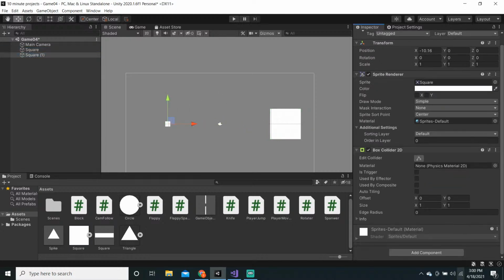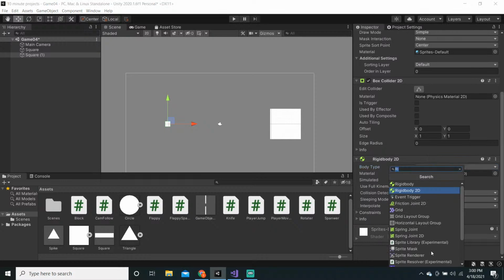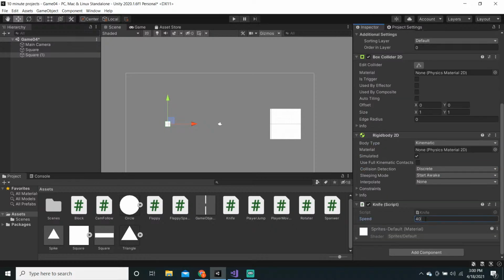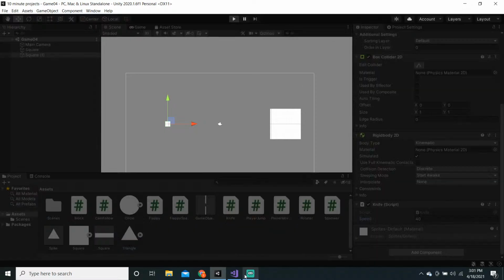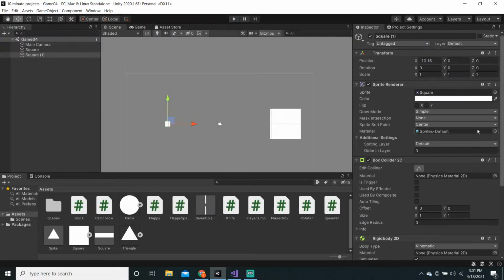I don't really know. Rigid body, kinematic, and I'll add the knife script to it. Oh, rigid 40. Okay. Yeah, it just doesn't work for some reason. Well, that's weird. Okay, well, I'm just gonna end the stream here.